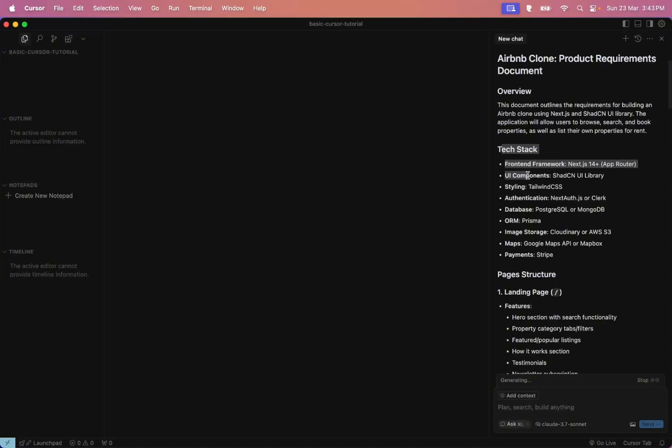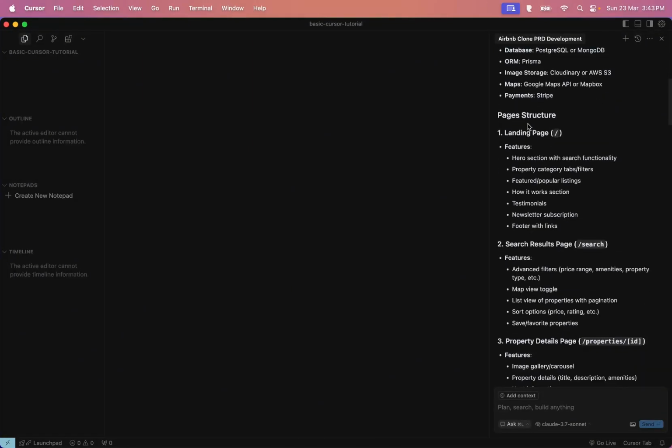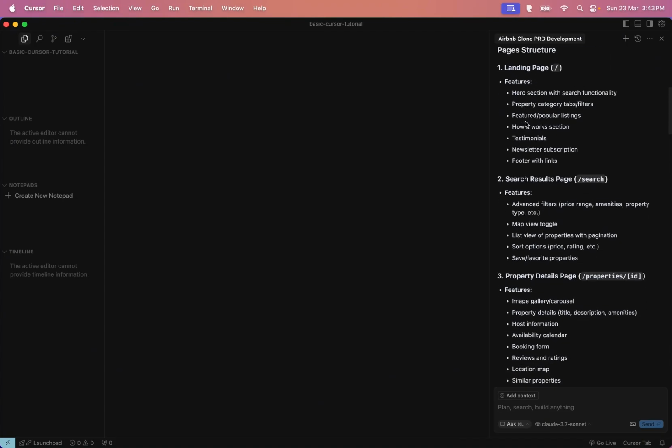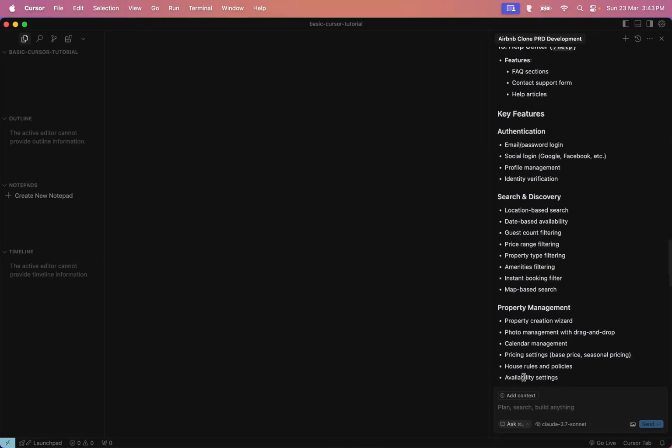It also gives your tech stack: styling with Tailwind CSS, authentication with NextAuth or Clerk, database, ORM, and all of that. We'll not get into a lot of detail. We'll visit these details afterwards, maybe in a few advanced tutorials. But for now, let's focus on the front end and the styling part of it. We also got the page structure, which is the landing page, search results page, property page, authentication pages, and user detail page. All right, perfect.